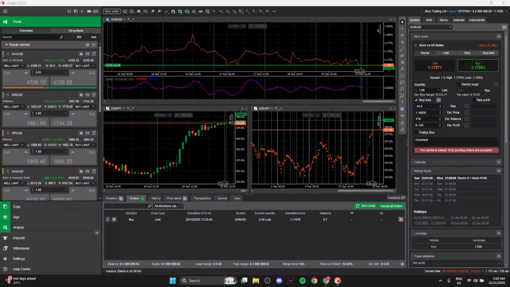In today's video, I'm going to teach you how to remove indicators on Ctrader. Whether you're tidying up a crowded chart or starting fresh with a clean view, this quick process will help you focus on what matters most: price action and clarity.